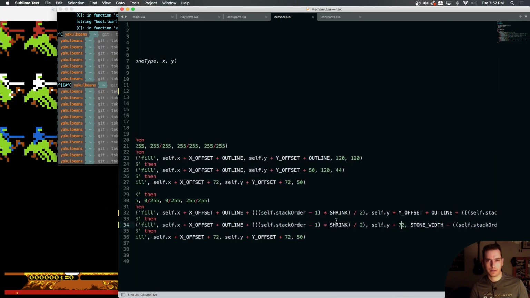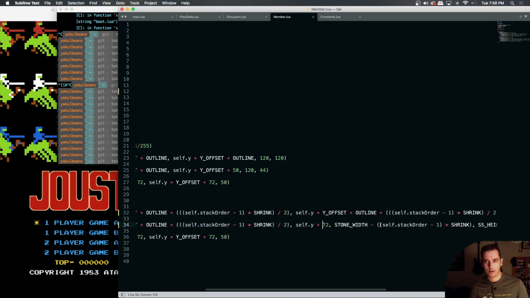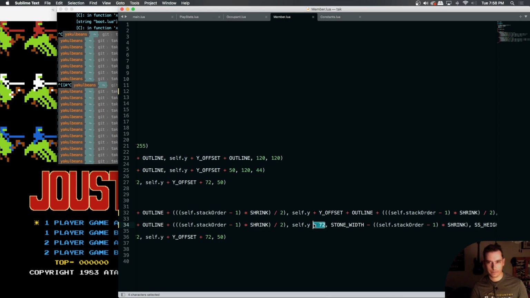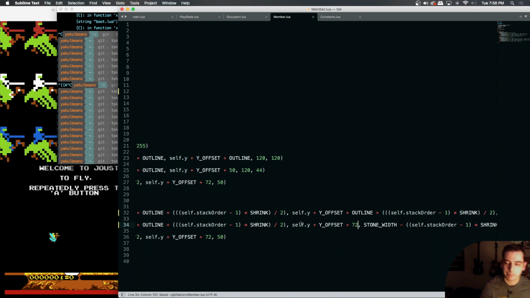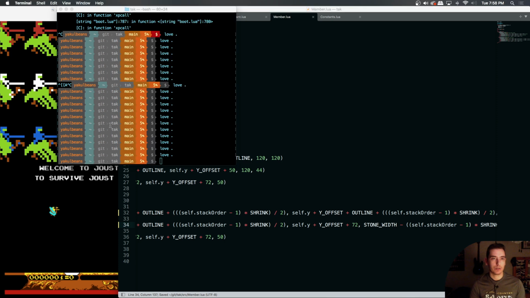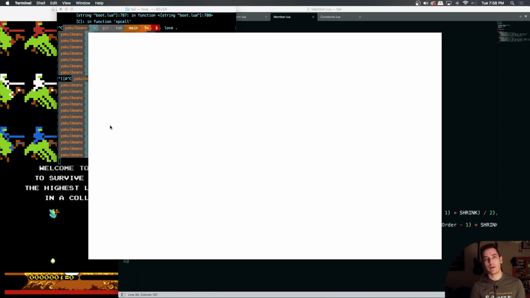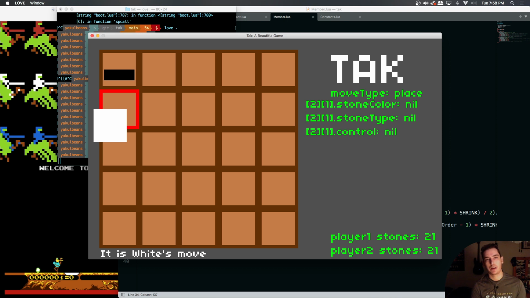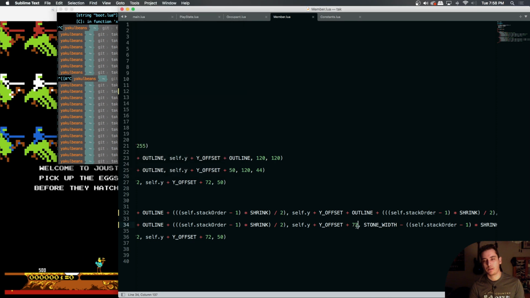Our x is there, our y. Oh, it's because of the y offset. So yeah, we do need to add the y offset. The y offset is just the offset for the grid, because we're placing it not in the top left corner. But now that should look like it's in the middle of our grid. No, it does not. Y plus y offset.